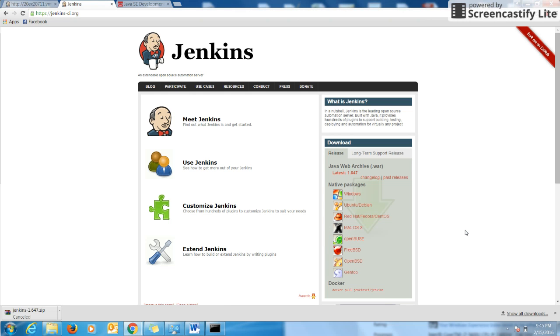Hey everyone, today I'm going to show you how to set up Jenkins on your Windows machine. Before getting started, let me tell you what Jenkins is. Jenkins is a popular build server. It's also open source software. Using that you can build your project, let's say a .NET project or an Android project.